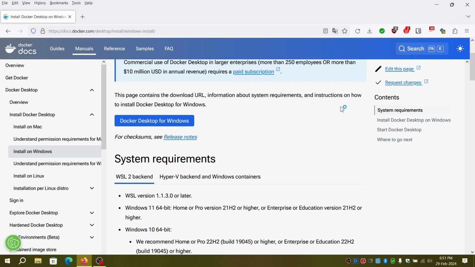Hey everyone, I always wanted to make a video on Docker installation on Windows Home Edition. Although I ran into a few hiccups to get it working properly, which I will be covering in this video.